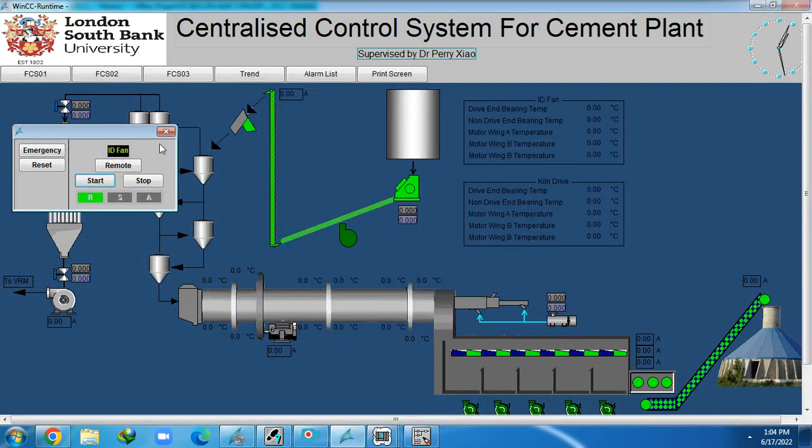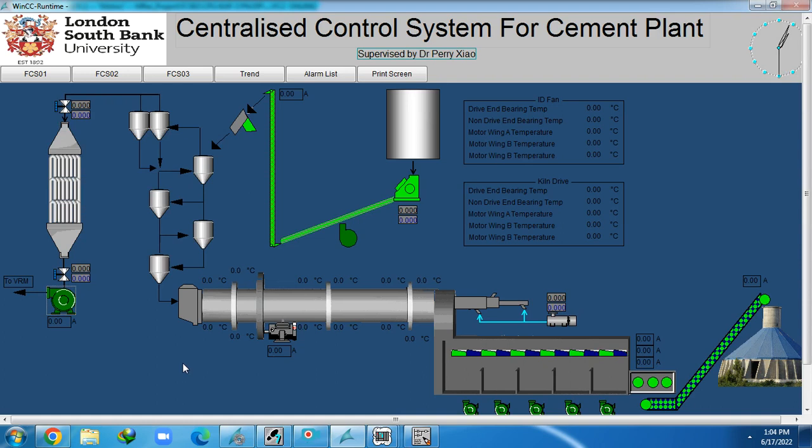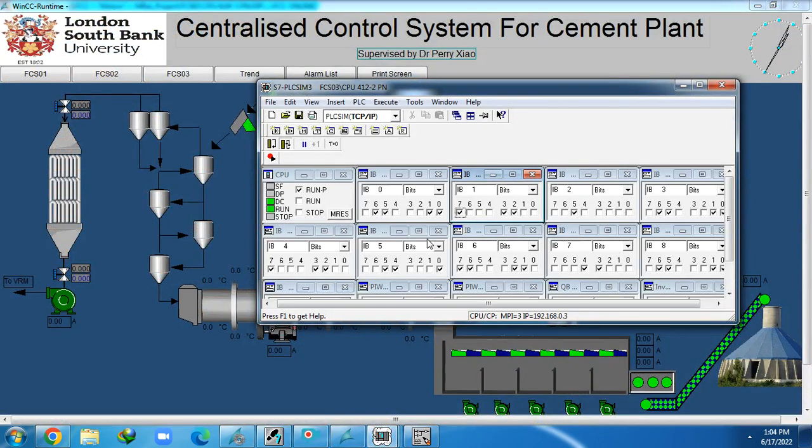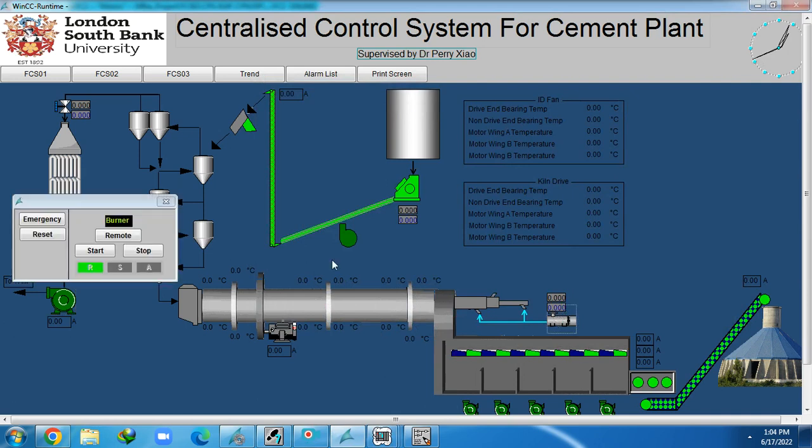Start. ID fan started. 2.0. Now the 2.0 is this one. There we go. Now the plant is running. The ID fan is running. I can start this.